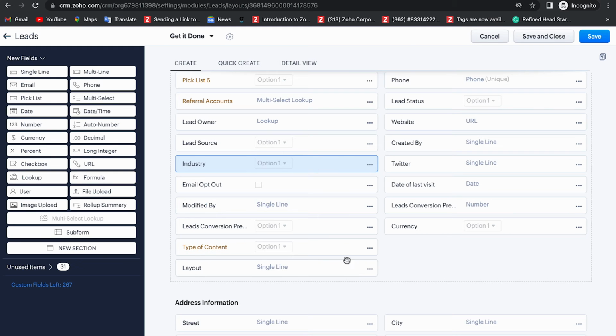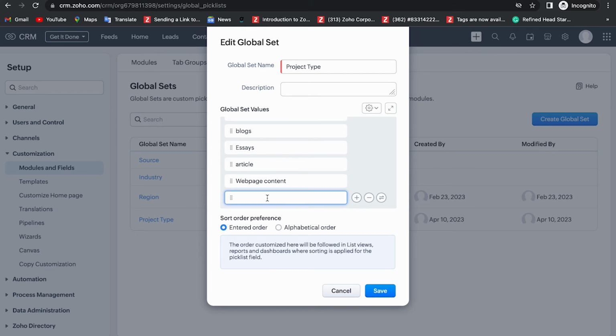Additionally, when we do decide to change up the kind of project we offer, add or delete any of the current project types, all we need to do is edit the global set and changes will be reflected across each module's pick list, maintaining the uniformity we need. Let's say if I add the option social media content here. Now this change is made across all the modules.